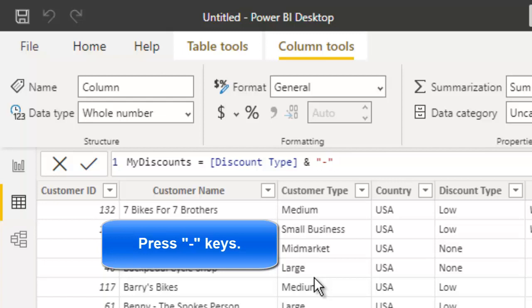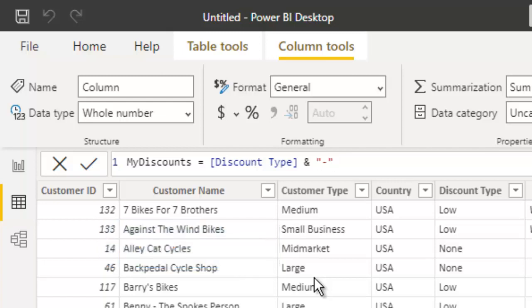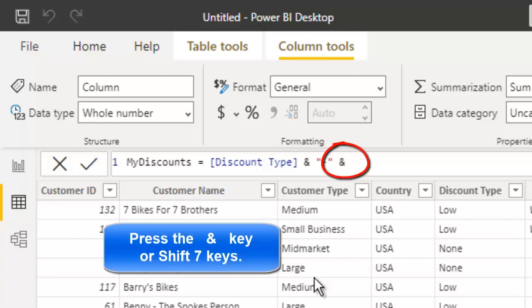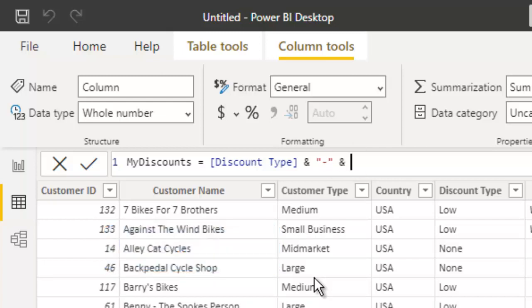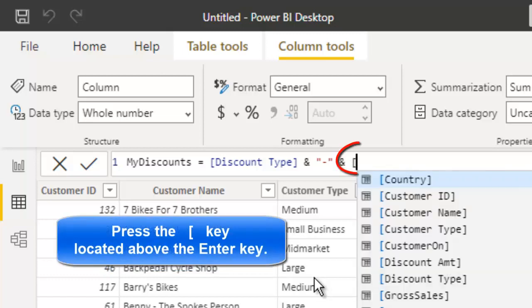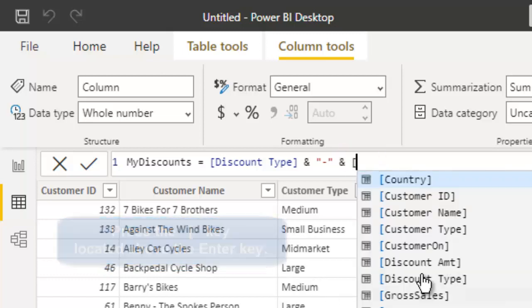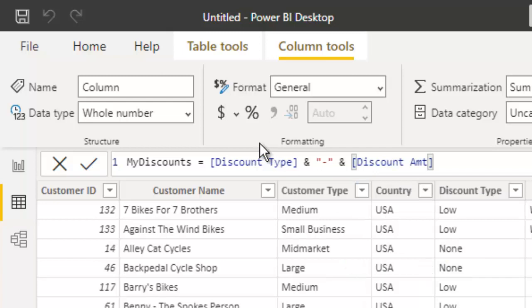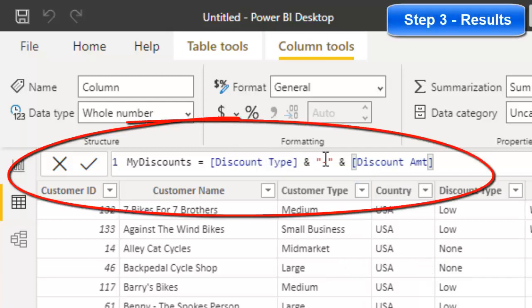Press double quote, put a dash in the middle between them. Another double quote and %. A square bracket to put in the discount amount. So that's going to patch the discount type with a dash in the middle to the discount amount.